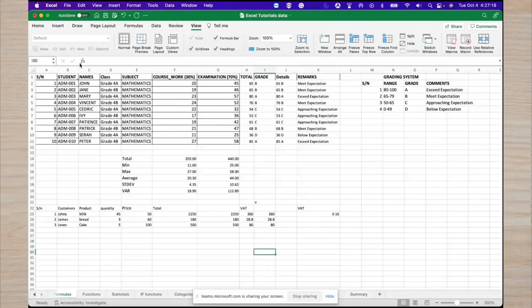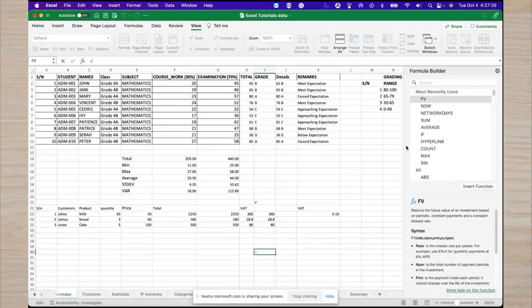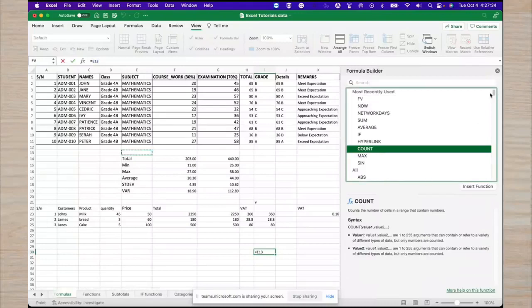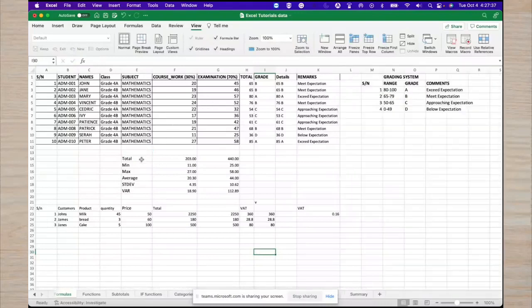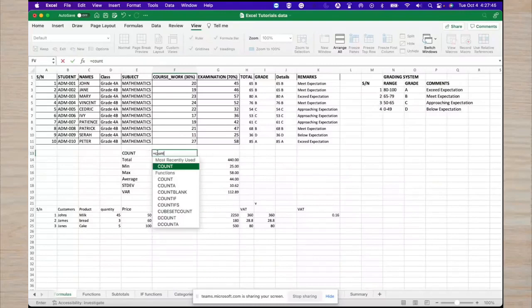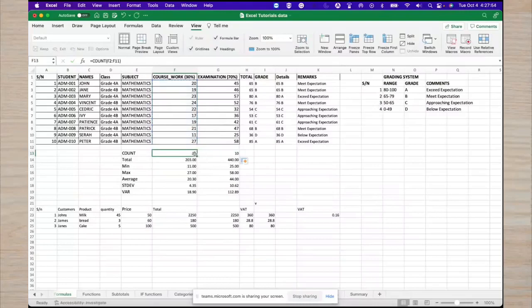Remember, there are different categories of formulas and functions, and you can get them from here. For example, you may want to count the number of entries in this column. So how many students did these mathematics tests? So is equals to count, as you can see, then you drag. So it gives you all the analysis that is required.